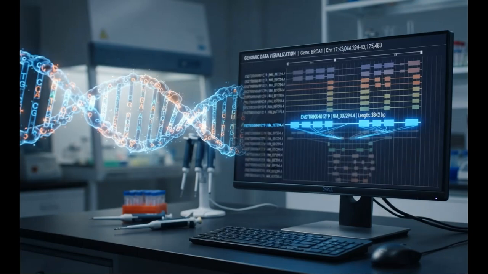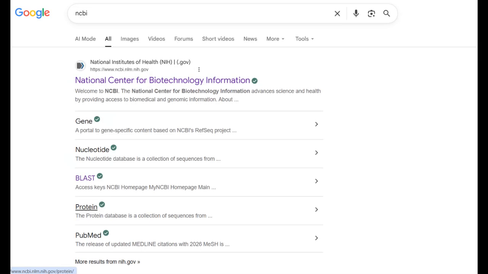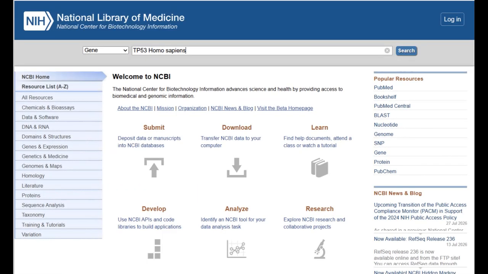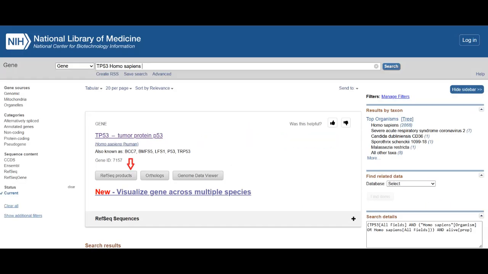Now that we know what we're trying to measure, let's choose the correct transcript. Open your browser and go to the NCBI Gene database. Today we'll use one of the most studied human genes, TP53. Search for TP53 and open the gene record. Don't scroll too quickly. One of the biggest mistakes beginners make happens right here.